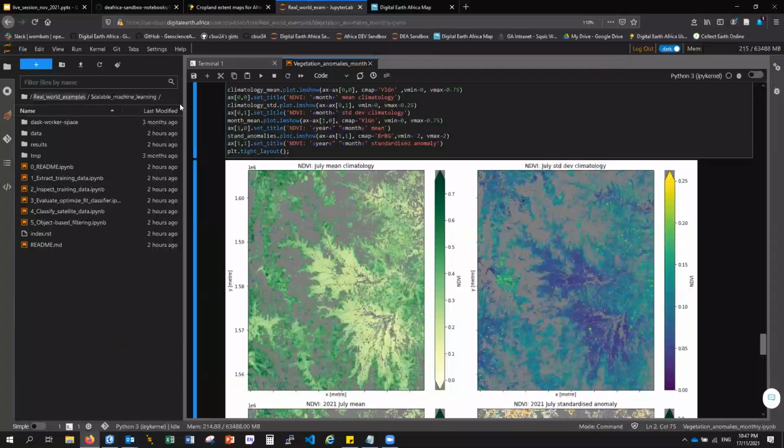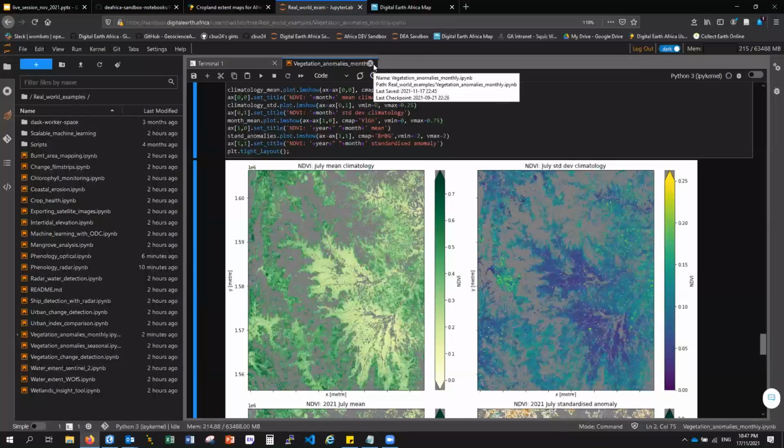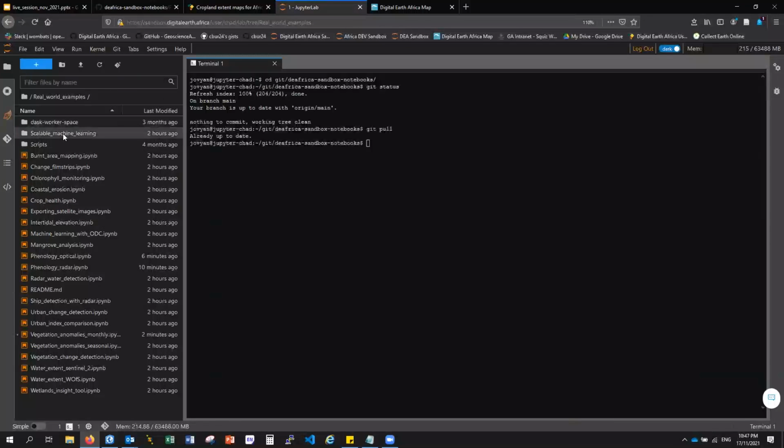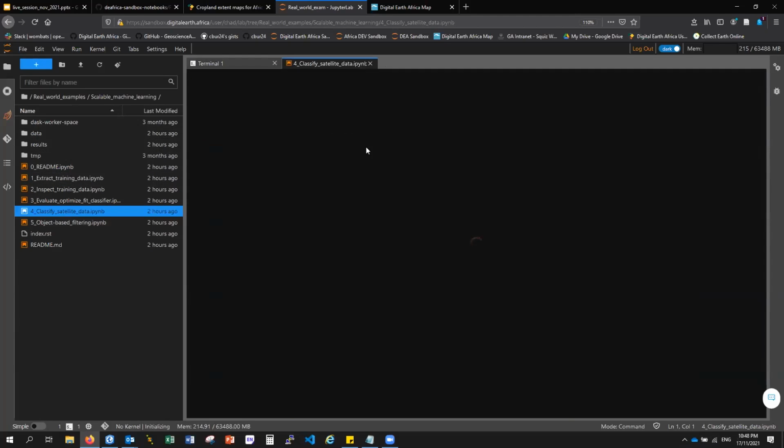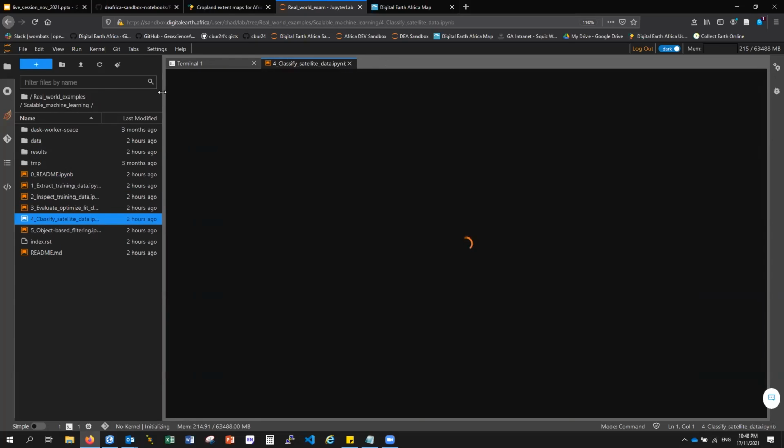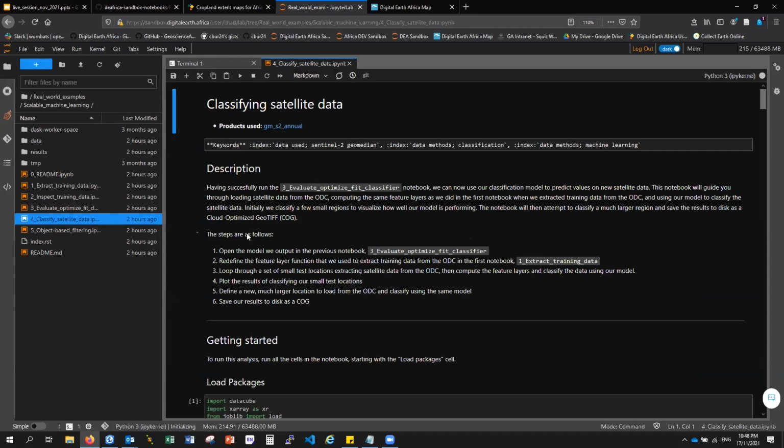I don't know if it's been covered in a previous live session or not, but we have this folder here called Scalable Machine Learning. And it steps you through this 5-step procedure, starting with some training data and ending up with a classification. And essentially what this does is it produces a crop mask. It's not exactly the workflow that I use to make the crop mask that you can load now, but it's very close.